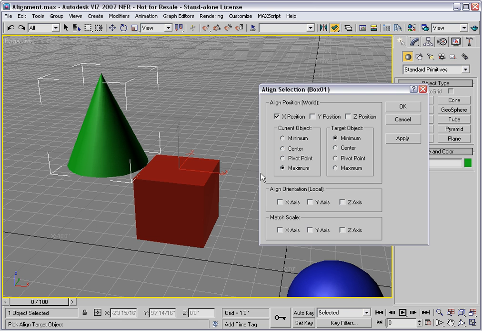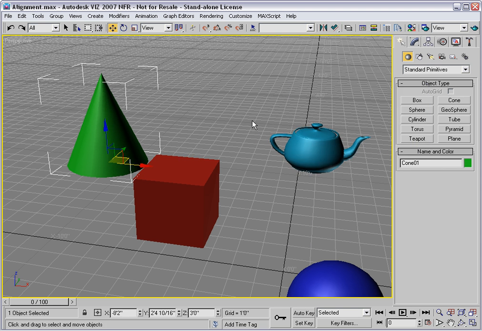When you're aligning, consider the bounding box of the object. That's what you're really aligning. You're aligning this volume. The center refers to the center or centroid of that volume. And the pivot point is sometimes located in the center, but often is not. It's often at the bottom of the object. In this case, the pivot point of the cone is down here at the bottom of the object. I'll click OK, and our alignment is complete.